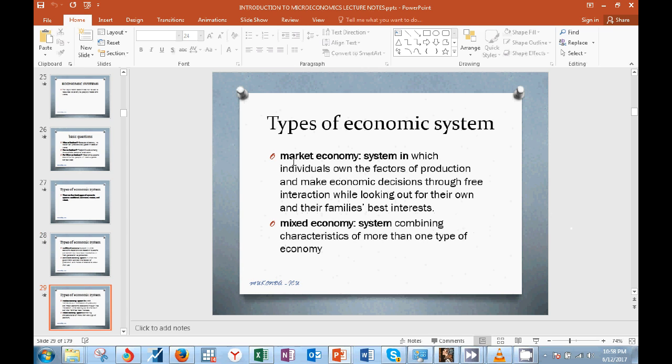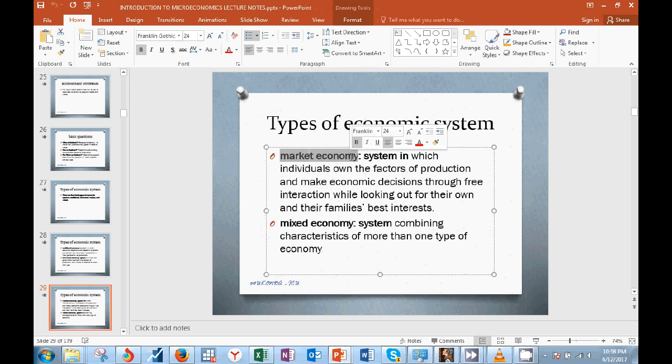So let's move to the market economy. For the market economy, what happens is that you have individuals as the driving force. Individuals in their capacity decide what should be produced. They own the factors of production. They are the owners of the land. They are the owners of the capital. They are the owners of labor. And they make decisions through free interaction while looking for their own interest.